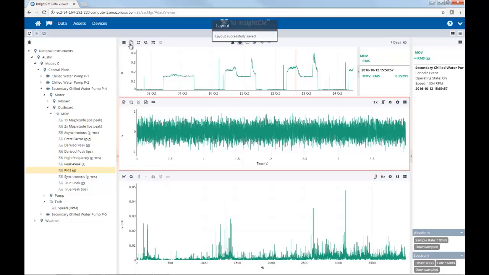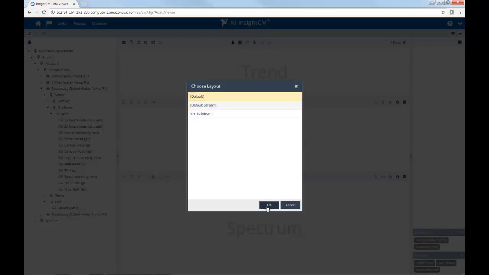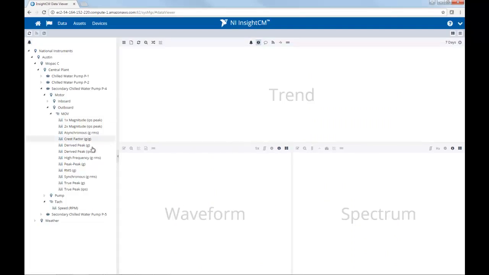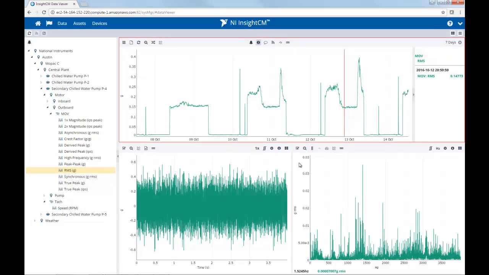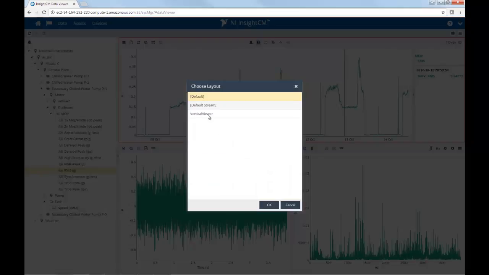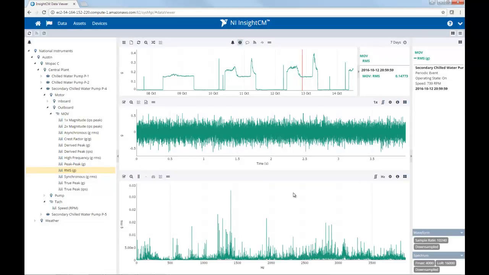So just to show you, I'm going to clear all this data. I'll actually go back to the default layout. So here's the default layout again. I can load data. This is where we were a second ago. But if I want to quickly switch, I can just say choose layout. I have my new vertical viewer layout selected. I'll select that. And now you see the layout just as I previously configured.